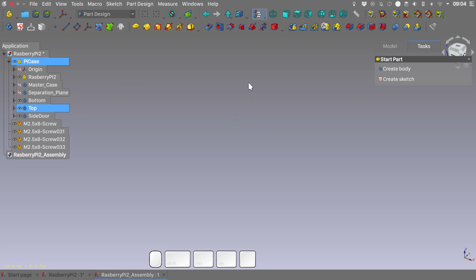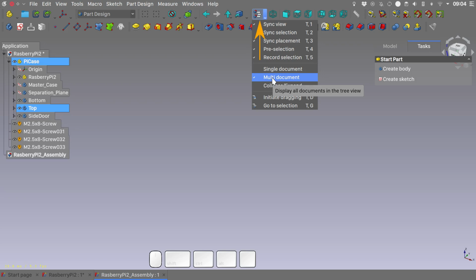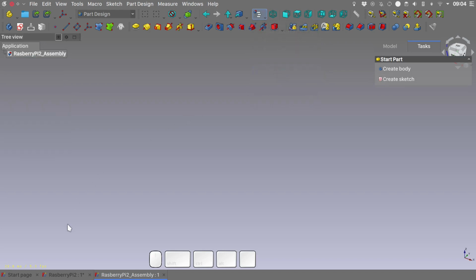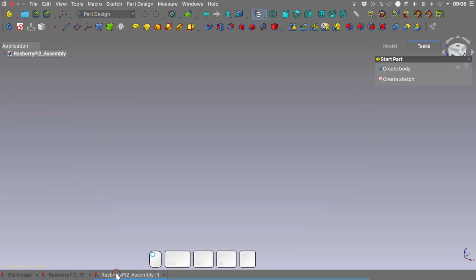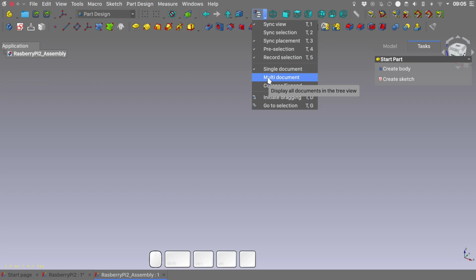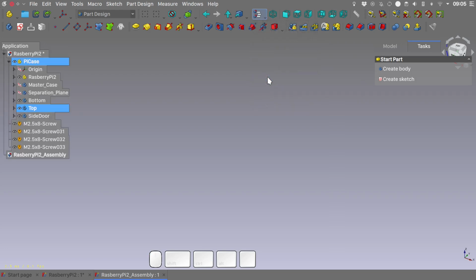While working with multiple documents, FreeCAD gives us the possibility to have different display modes for the tree view. This can be tweaked using this drop-down menu, and we are interested in having a multi-document view. Of course, you can have single document. This will make it so that the tree view will display the tree history of the selected document. But now we are interested in seeing a multi-document tree view. Creating links across documents can be a little bit tricky at the beginning, but bear with me.